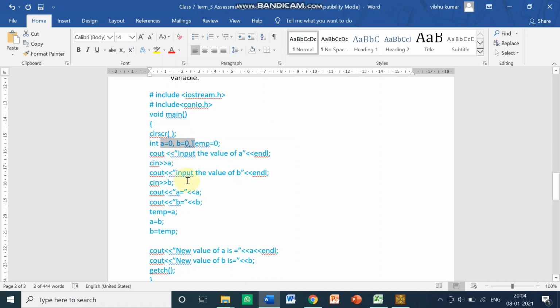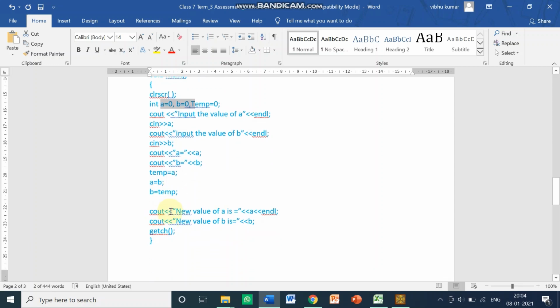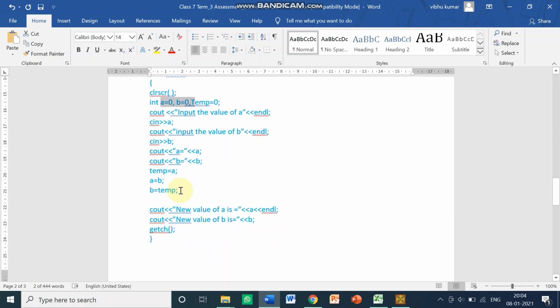Here input A, input B, means cin A, cin B, and then if you want, you can print these values, and then you have to exchange these values with this formula. Temporary is equal to A. This I have already explained to you, how it works. And then A is equal to B, and then B is equal to the temporary variable. And then you can print the answer like this.